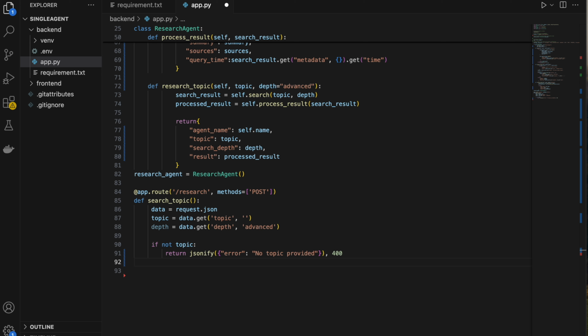Next line we have written result equals research agent dot research topic, in which we send the topic and depth. As I showed in the previous logic, where we created the function and how it gets the response, we store it in result and convert it into jsonify. So we basically ask the robot for the result and then we return it as JSON to the front end.